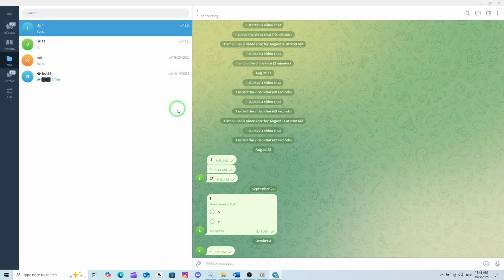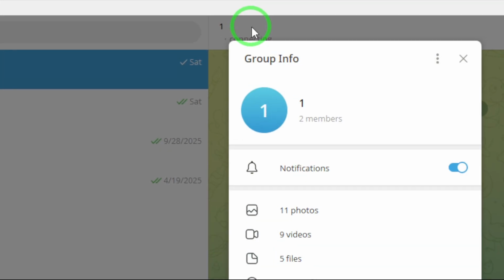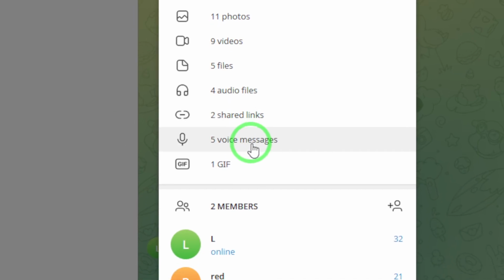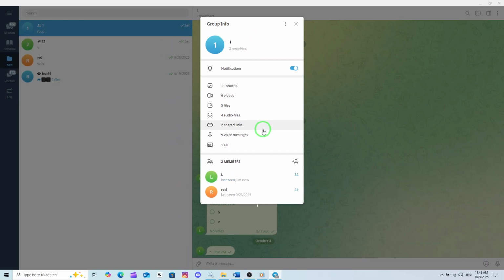Now that you're inside the group chat, direct your attention to the top of the window where you'll see the group's name and profile thumbnail. Click right on the group's name. This will open the group's information panel, which is where all the details about the group are stored, like members, media, and settings.